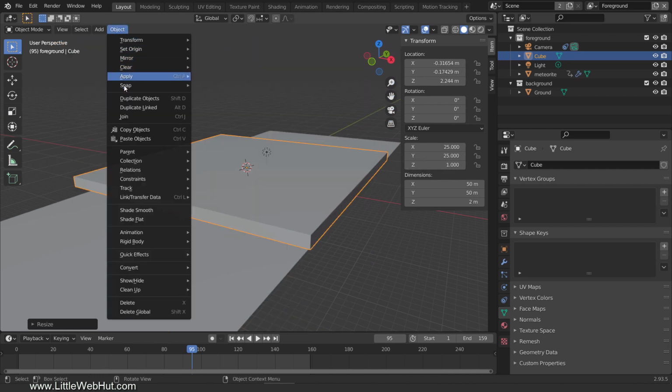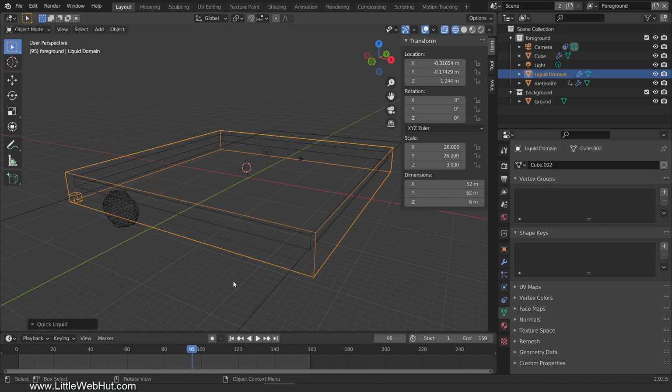Next, from the Object menu, select Quick Effects and then Quick Liquid. This creates a liquid domain which will contain our liquid simulation. I'm going to change its size.